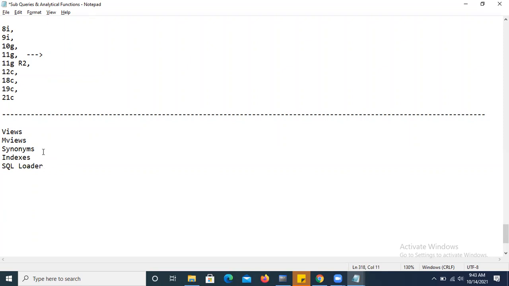These are the small topics only: views, synonyms, methodologies, indexes, SQL loader. SQL loader is a little big topic. So we are doing one by one insert, right? Anyone having doubt: if there are a million records, how to insert them in a table? By writing the insert into command, we are doing it one by one.